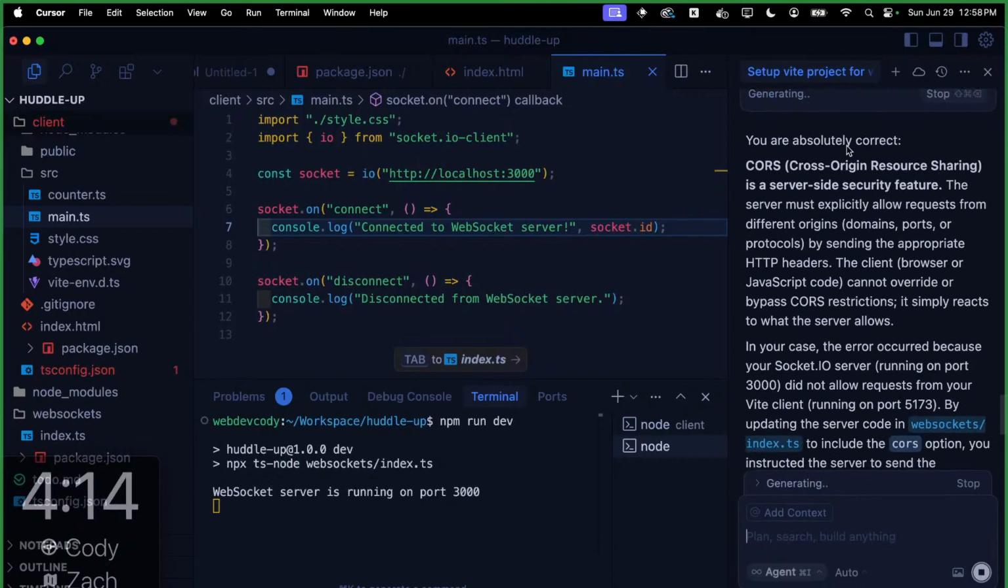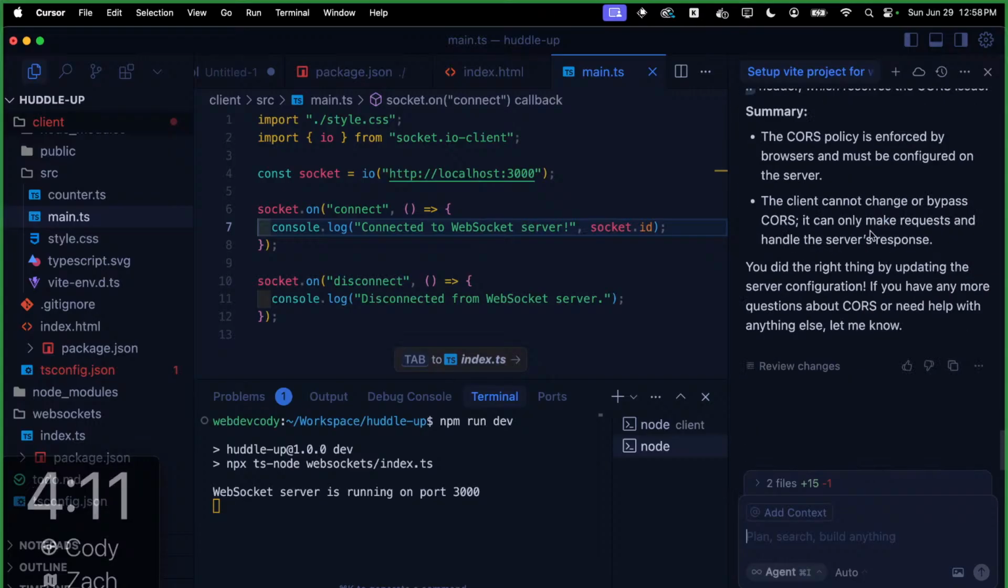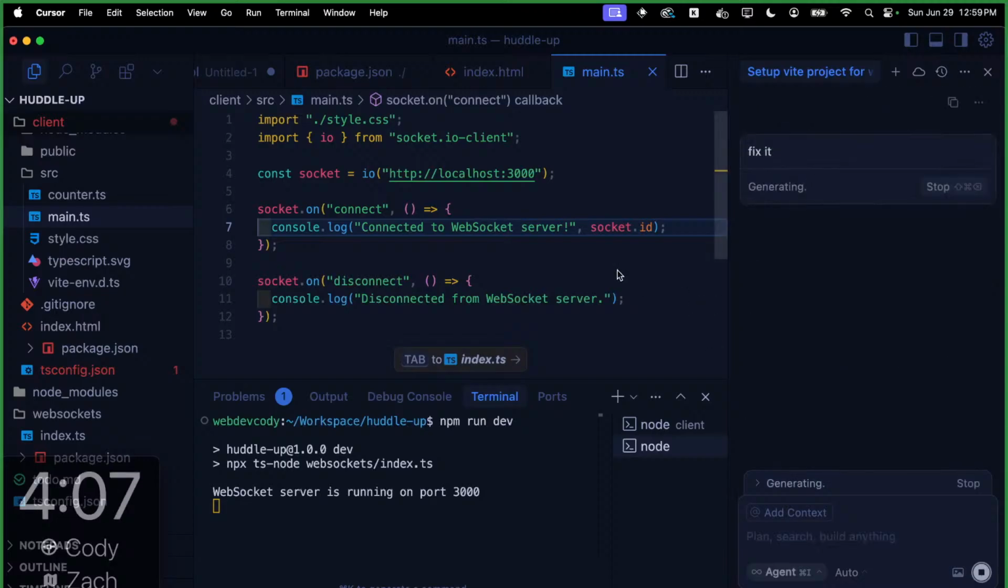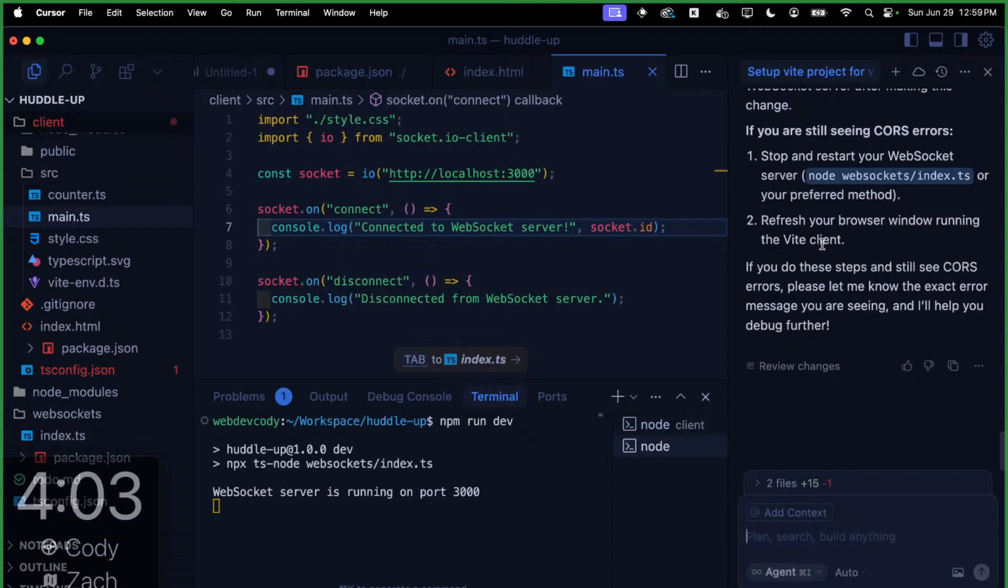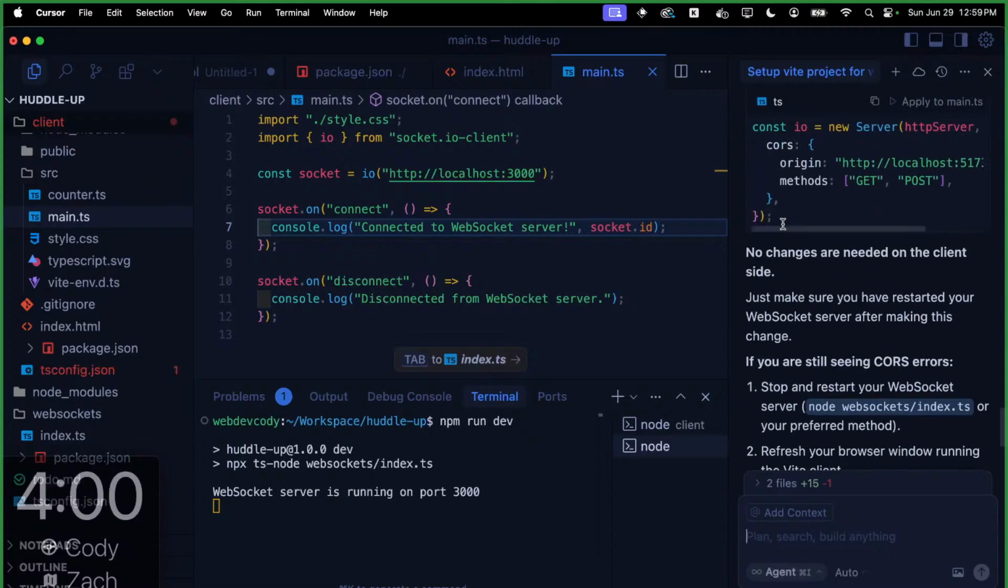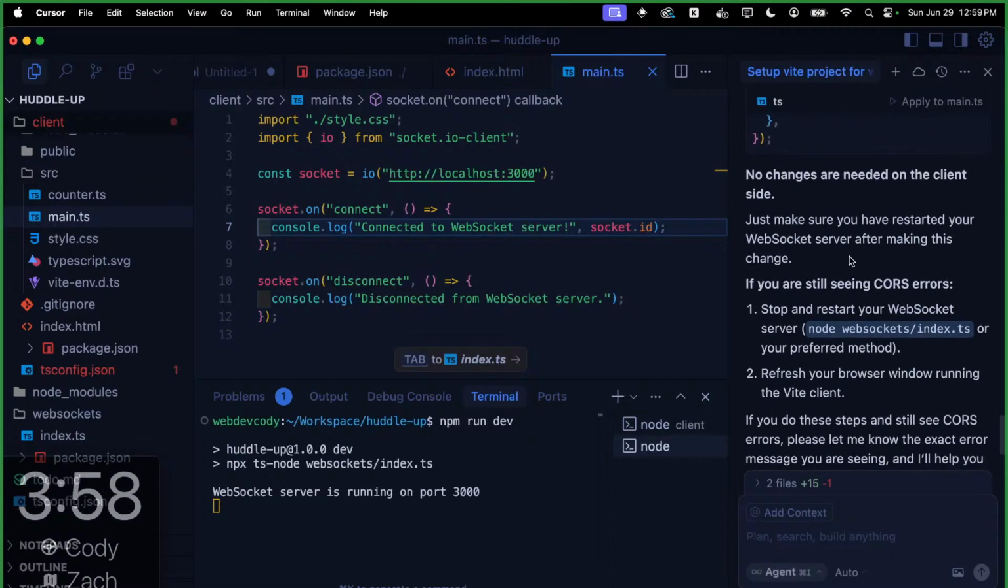You're absolutely correct. AI sucks sometimes, I'll be honest. You beat it. You did the right thing. But it didn't even do anything, so. It says no changes are needed on the client side. Just make sure you have restarted your WebSocket server after making the change.